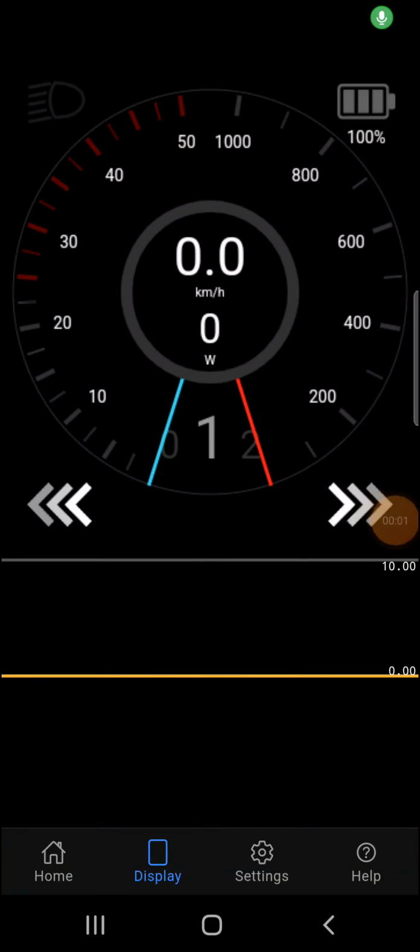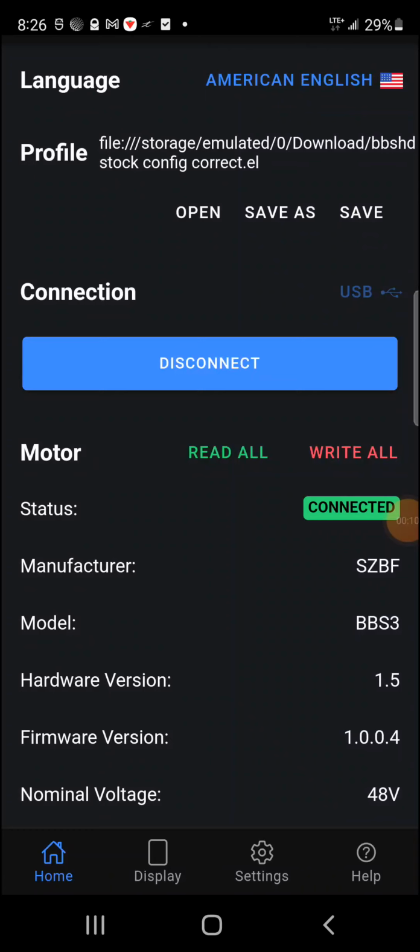Okay, this will be a quick look at the speed up and how I got it set up for this bike. Anyways, we'll go to the home. So it's connected. You can see it shows you the model, the manufacturer.